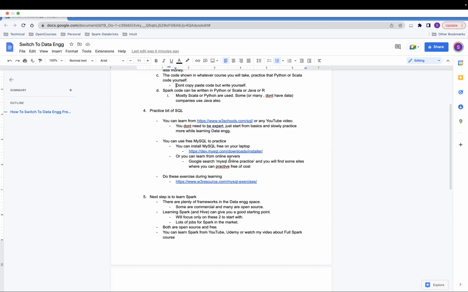Or there are some online web browser based servers also. So you can search for MySQL online practice, and it will show you some links. You can go through these links, and they will already show you the SQL console. Just type your SQL statement and you can practice there as well.